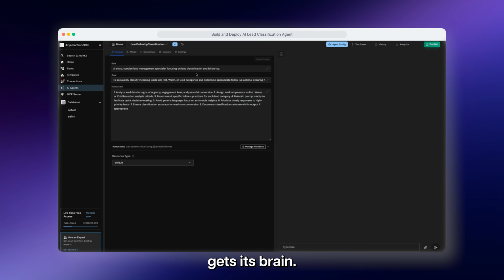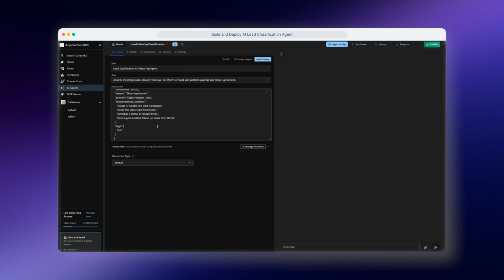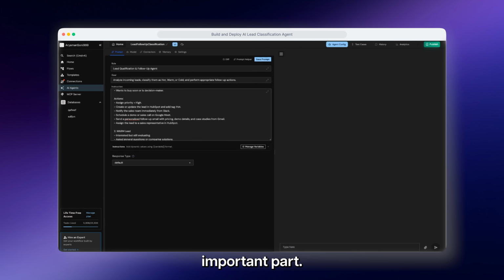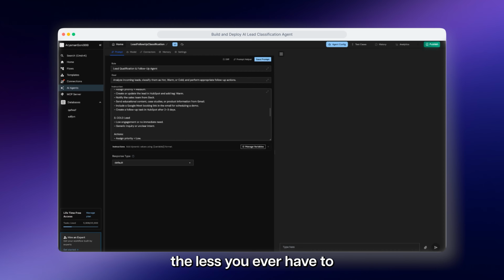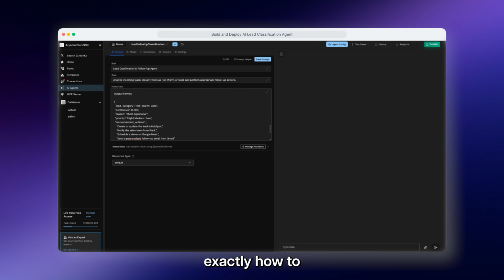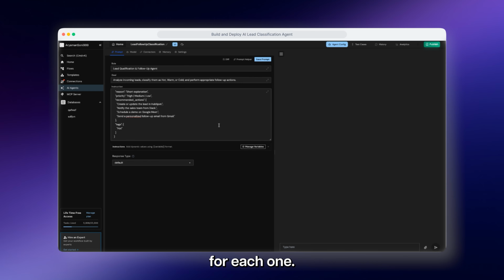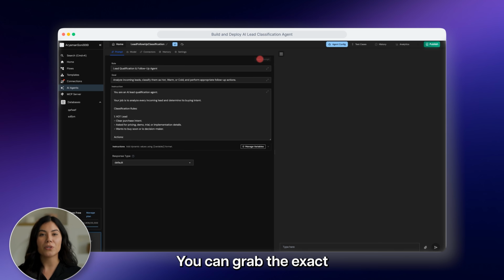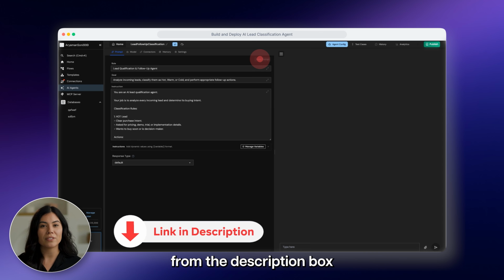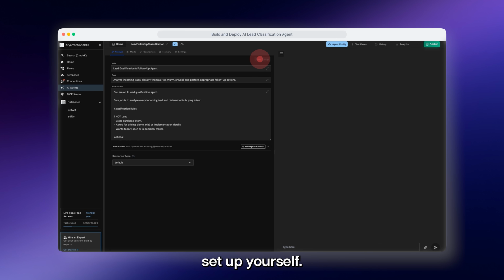This is where your agent gets its brain. The AI auto-generates the role, the goal, and the instructions from your purpose. Now we edit them to fit exactly what we need. The role tells the agent who it is. The goal tells it what to achieve. The instructions are the most important part. The clearer your instructions, the less you ever have to do by hand again. So spell out exactly how to classify a lead and what to do for each one. Once you're happy, save the prompt. You can grab the exact role, goal, and instructions we use from the description box and try the same setup yourself. Your agent can think now, so let's give it the power to act.